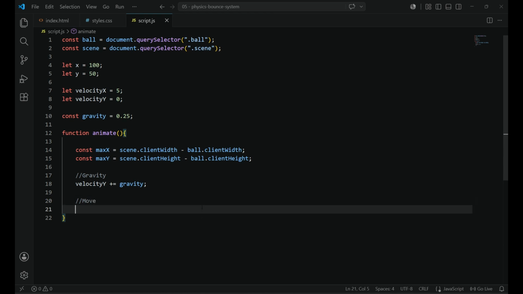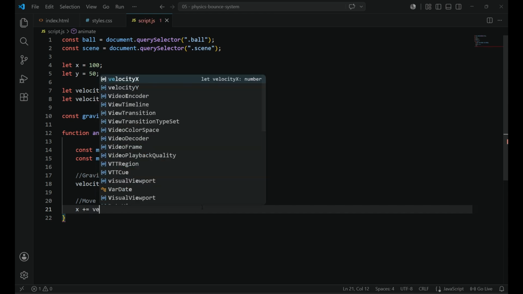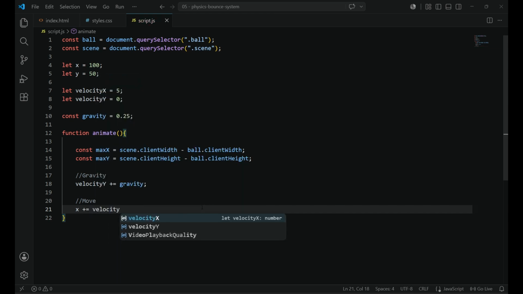Now we have to move the ball. To move the ball, we have to change the x coordinate and the y coordinate. To change the x coordinate, I'm adding the velocity in x direction to the initial value. That means what actually happens here is the new y is equal to velocity y plus gravity. That's all. That is what is happening here.